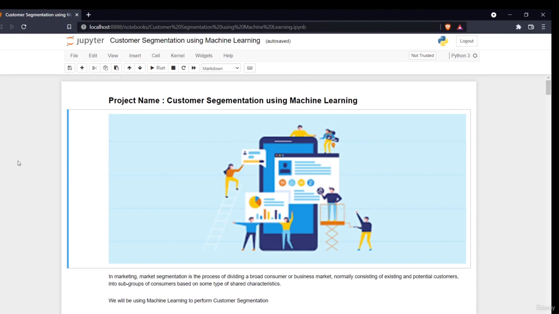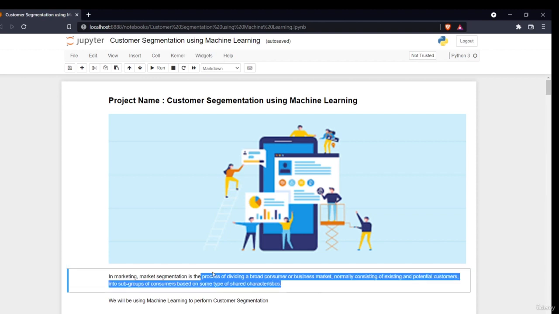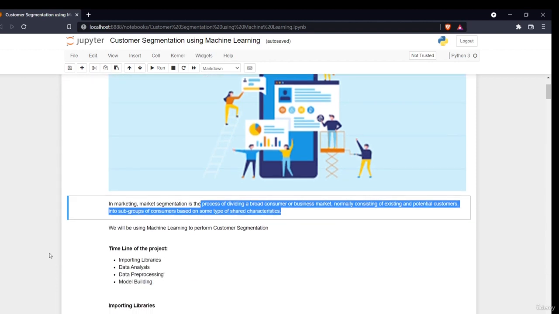In this section we'll be doing some different techniques in the segmentation approach. As I discussed earlier, in marketing, market segmentation is the process of dividing a broad consumer or business market, normally consisting of existing and potential customers, into subgroups. To meet our business needs, we are dividing our customers into different subgroups in order to understand them better. We'll be using machine learning to perform customer segmentation. That is our main goal. The timeline I've already told: importing libraries and datasets, data analysis, pre-processing, then model building.